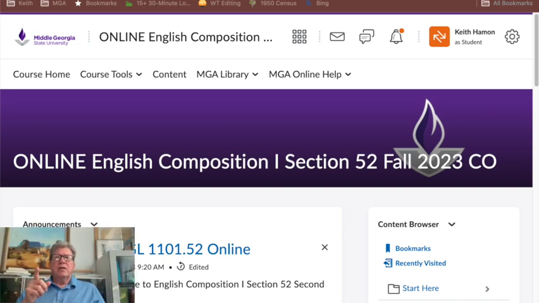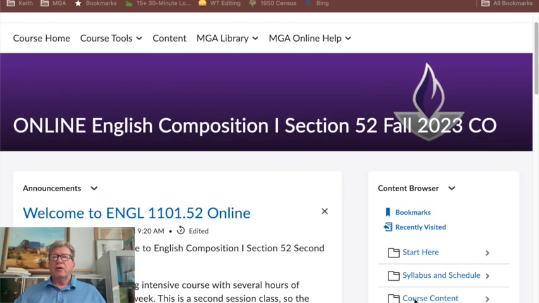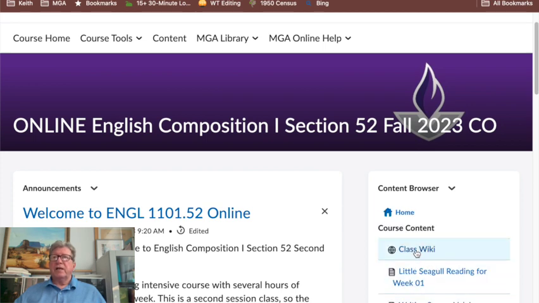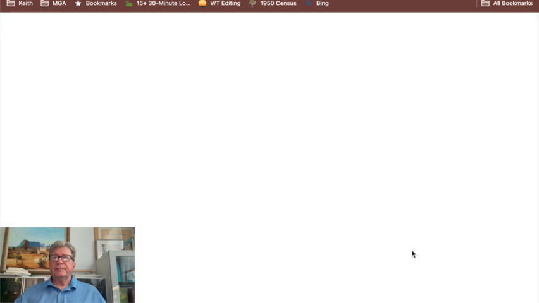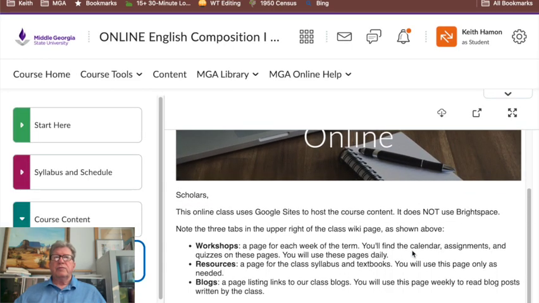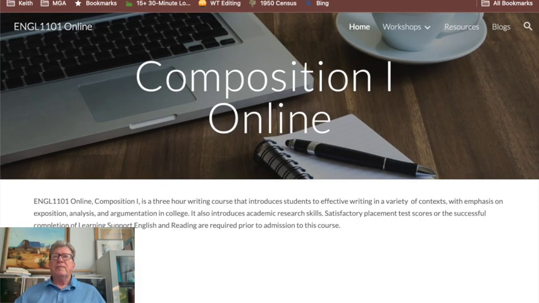We'll start here on the home page of the MGA Brightspace portal. On the home page, click on Course Content, and you'll find Class Wiki. And that takes you to a little page that tries to explain what the Class Wiki is all about, and that has a link to the wiki. I'll let you read this on your own. Let's go to the Class Wiki. Here we are. This is the landing page. It's the only thing on the Home tab, and that just lets you know that you're in the correct web space.